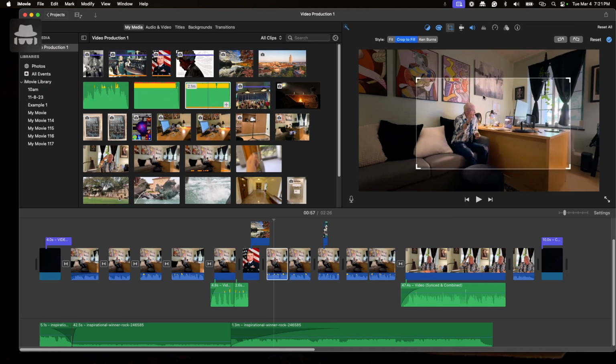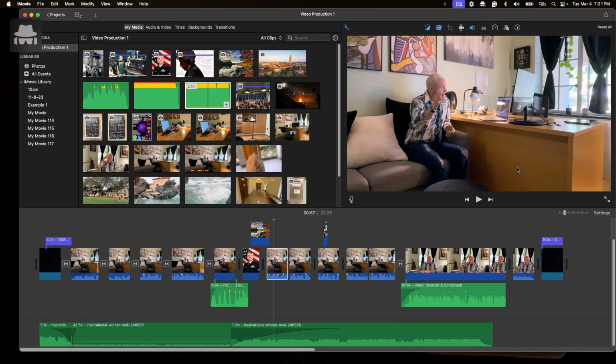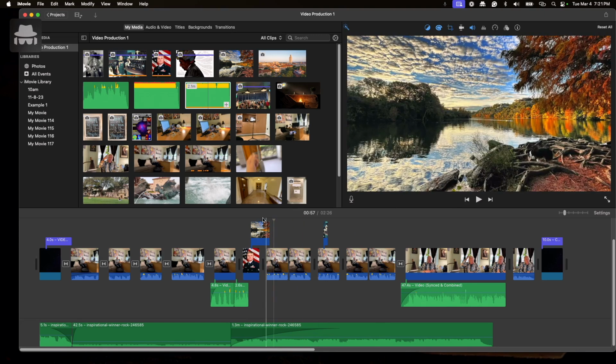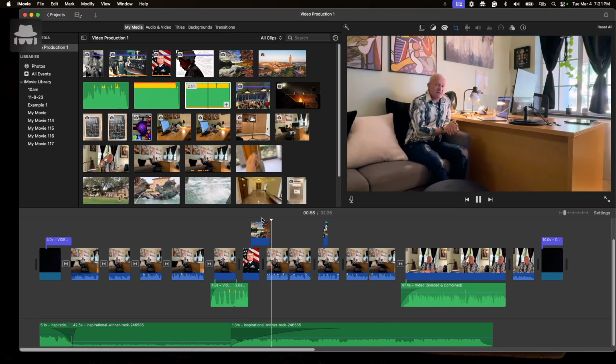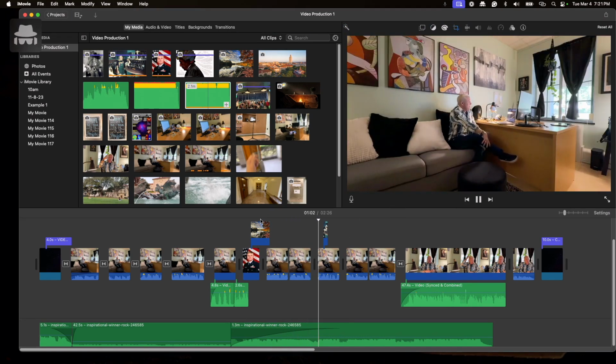So if you just wanted to do something like this, and go ahead and hit enter, and now you've cropped it. Watch. The game that you're playing with this is that there will be a spike on the audio of your iPhone, of the video, and there'll be a spike on GarageBand.